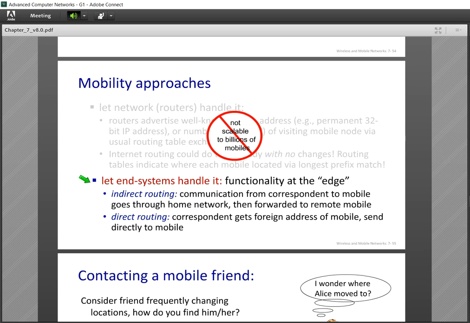It means that I should add a functionality to the edge of networks, not to the core of networks. I should keep this complexity far from the core. Okay? I should look for the functionalities at the edge. In this case, we have two different strategies: indirect routing and direct routing.